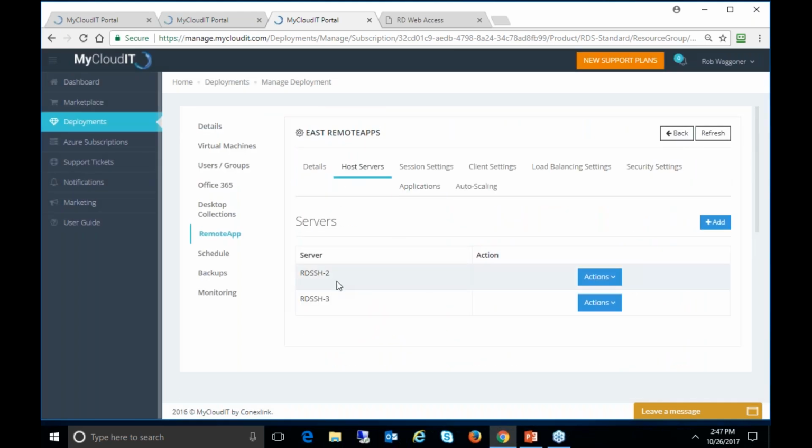You can right here see the number of session host servers we have assigned to this collection. If you need to add more session host servers, click Add. We'll pull your image again and redeploy more versions of it. So this way, as your collection adds users, you can add more horsepower behind them.